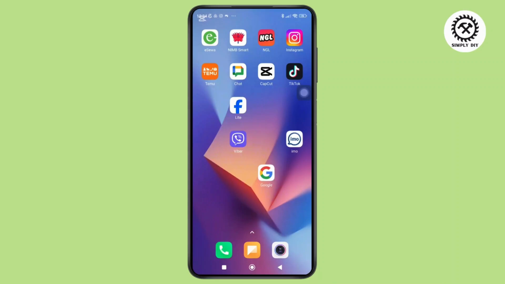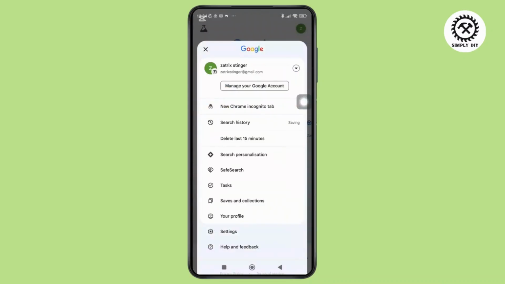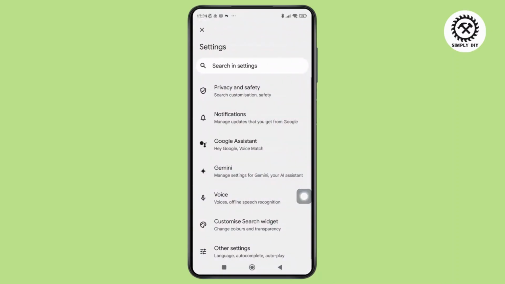So first things first, open the Google app on your phone and make sure that you're logged into your account. Now once you are here on the home page, simply tap on your profile icon at the top right corner of the screen. And from the drop down menu, simply tap on the settings option. And here, once you are in the settings menu, simply scroll down and tap on the Gemini option.